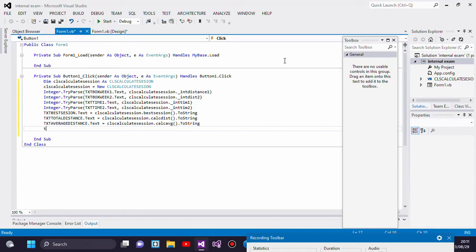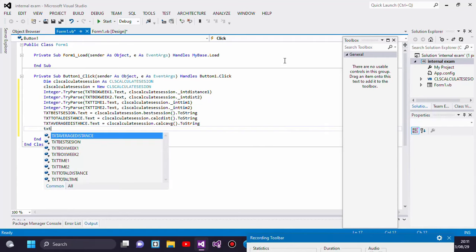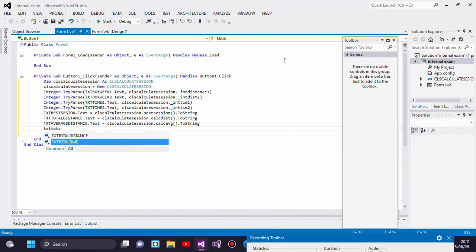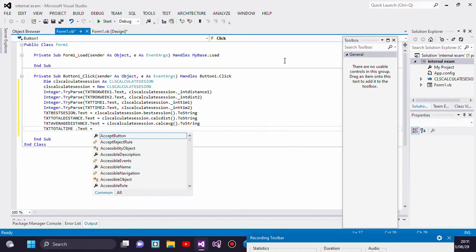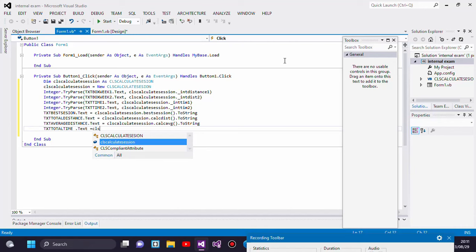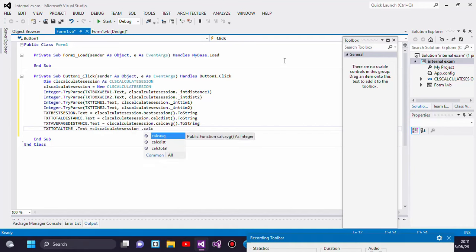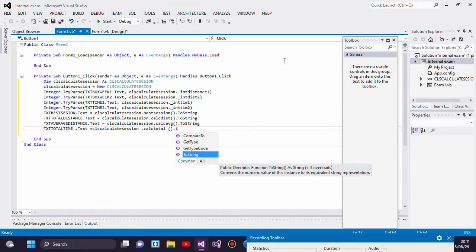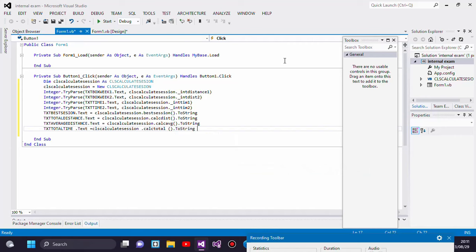And then the last one, txt total time. Total time set assign realize dot calc total dot to string. Alright, I think we are done.